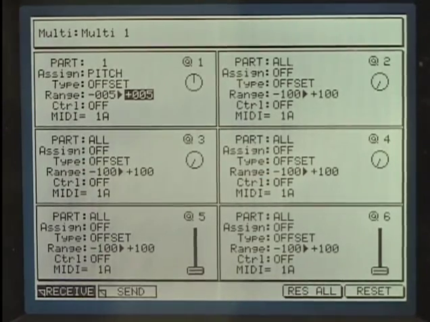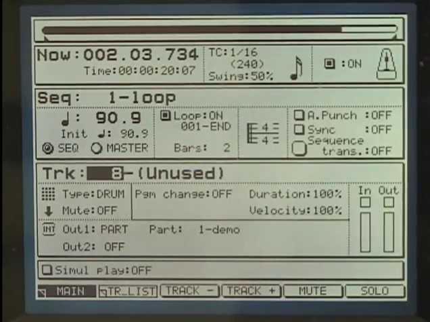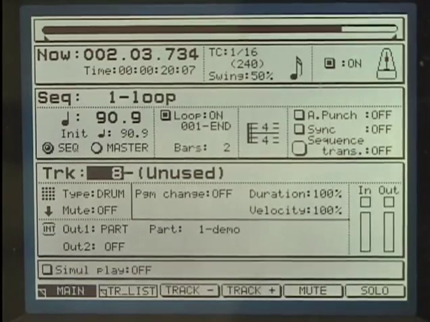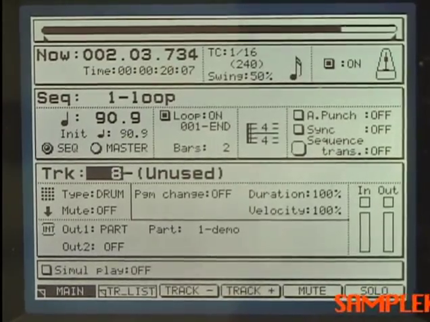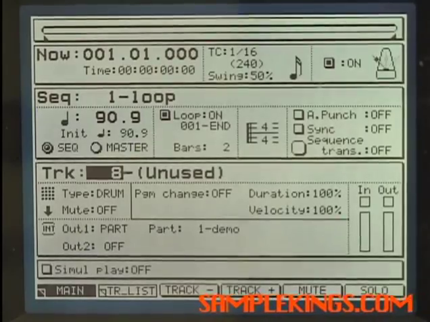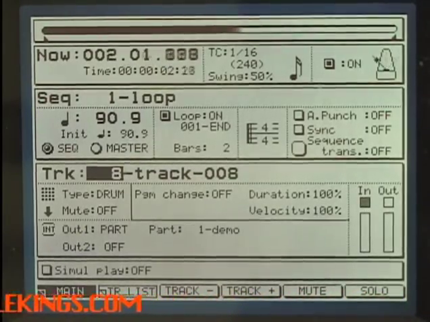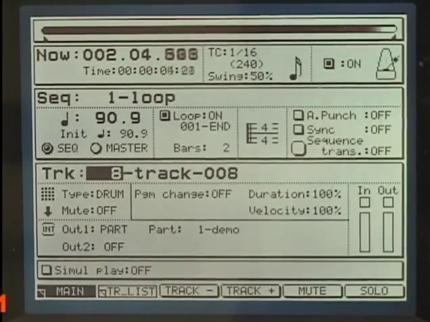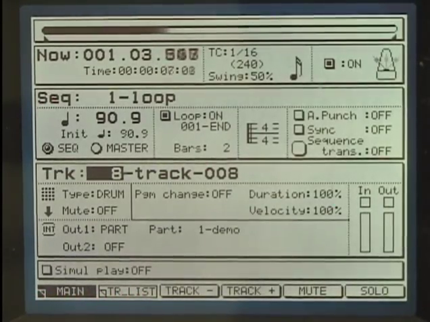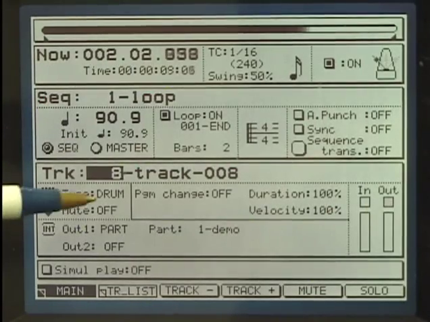We're going to press main screen. We're going to press active, which is the button right below the Q1 knob. The light comes on green. We're going to press record and play, get our metronome going, and turn the wheel. See, it's recorded right there in sequence. It's recorded right here in sequence 8.